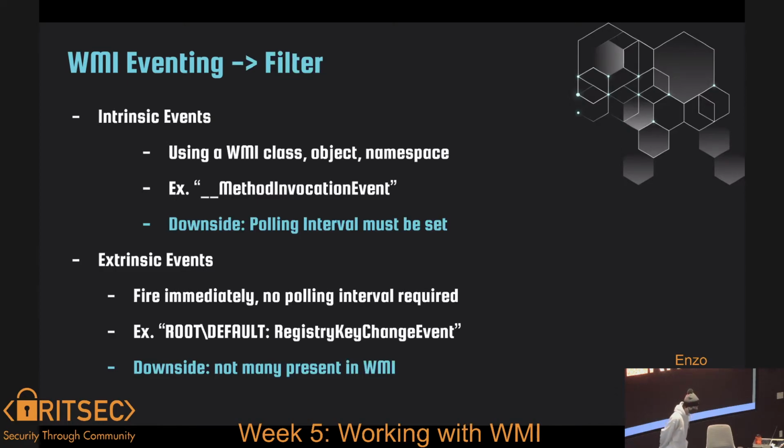Going right into the event filters, there are two types. There's an intrinsic event, which uses WMI classes, objects, and namespaces. An example is an invocation of a method, so a method was called by a WMI object. The downside of using these is that there is a polling interval that you must set, and this applies to all WMI classes or objects. If a malicious adversary comes in, runs their command, and then cleans up quickly outside of your polling interval, you will miss it. So your event will miss it.